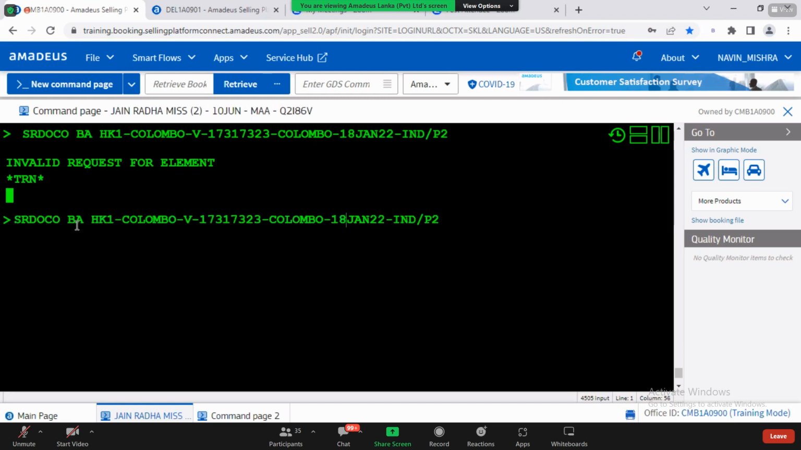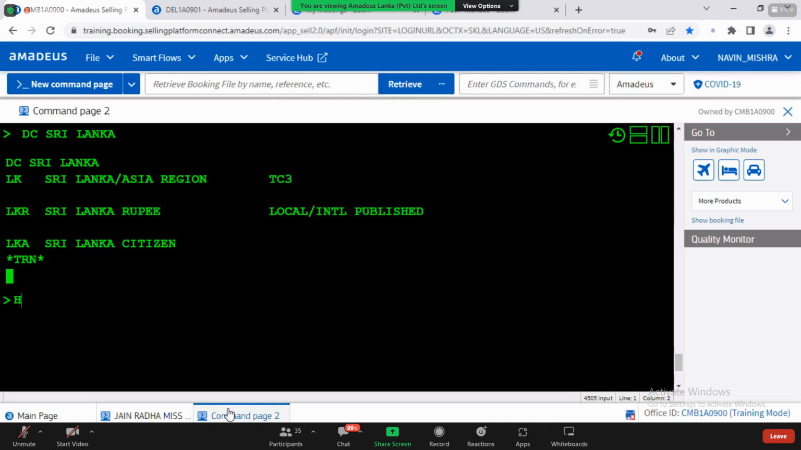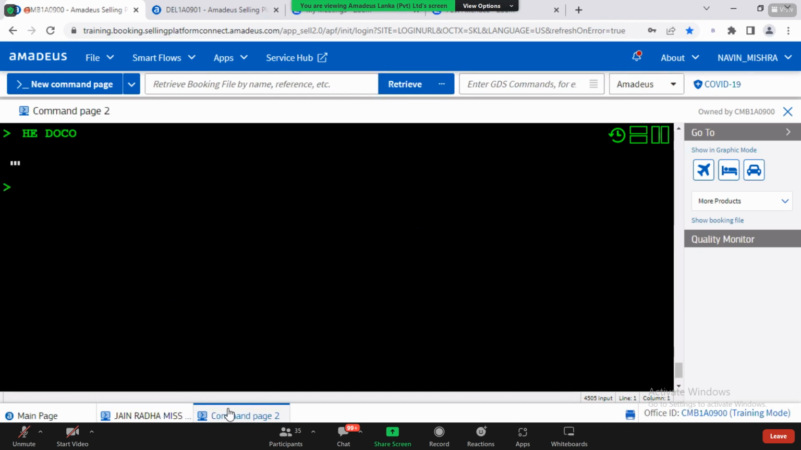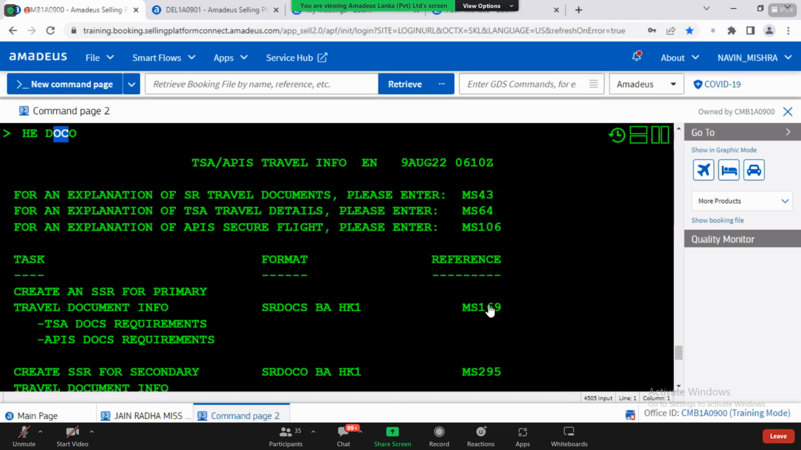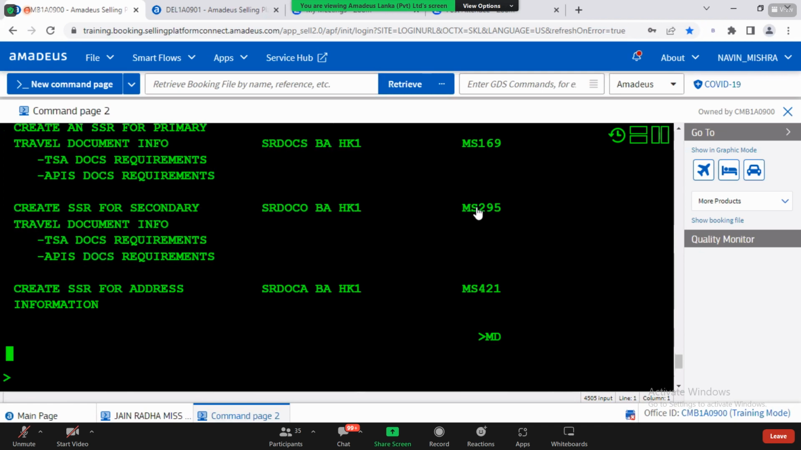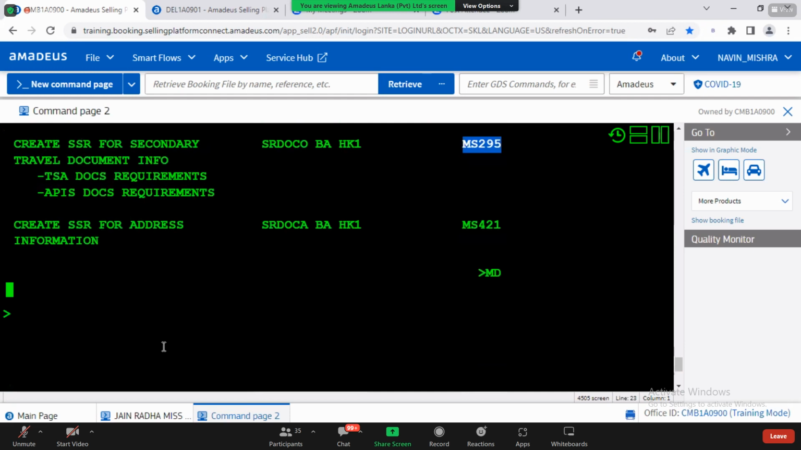Now there is one error which we left, which is for the airline code. Now once you get such type of error, you do one more thing here. You go HE, take the help of this HE, and then you go and open this page number MS295 quickly, where you will find the correct format.